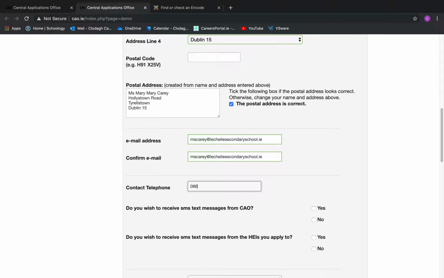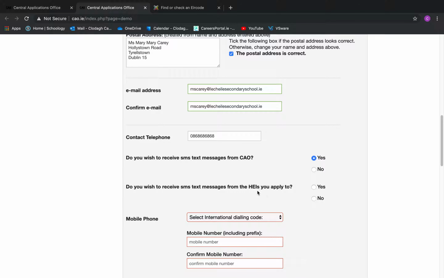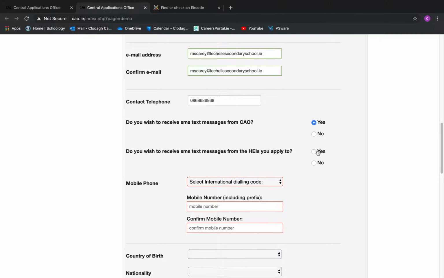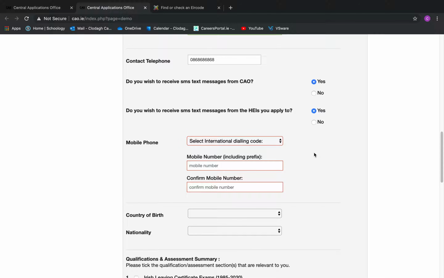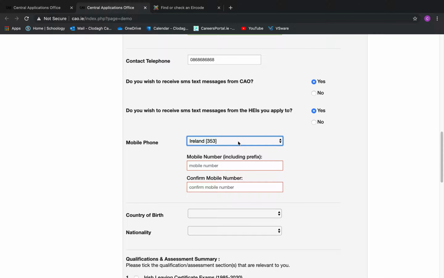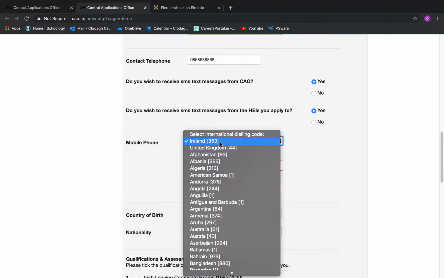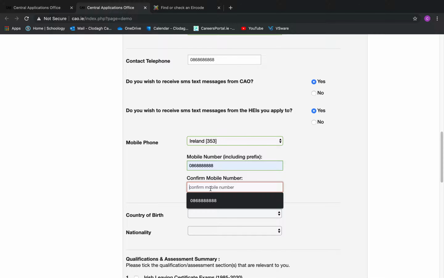Contact number then, 086. Just going to throw in a number there. Do you wish to receive SMS text messages from CAO? Yes. Do you wish to receive them from the HEIs, which are the actual universities and colleges themselves? I would click yes for both of those. They rarely text you, but if CAO do text you, it's usually to remind you of upcoming deadlines and stuff like that. So I would always click yes. Then you put in your number. If you have an Irish number, you click Ireland, or whatever country your phone is linked to. And again, I'll just put in the mobile number there, 086.